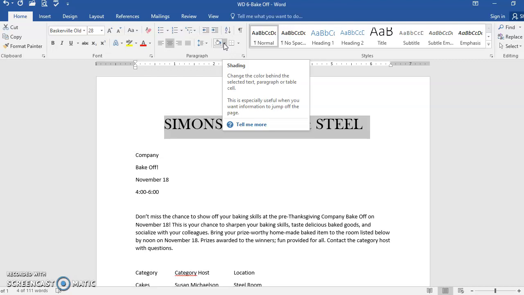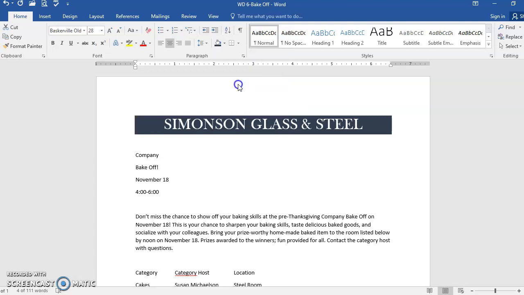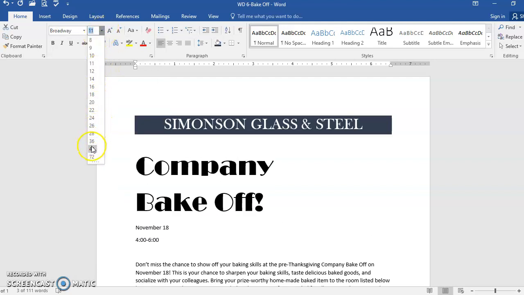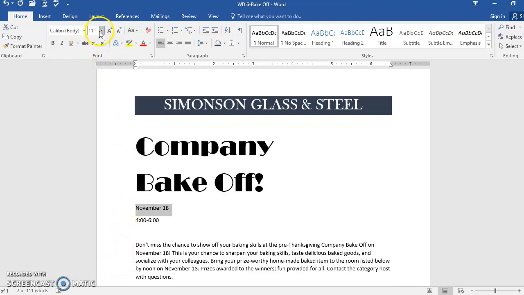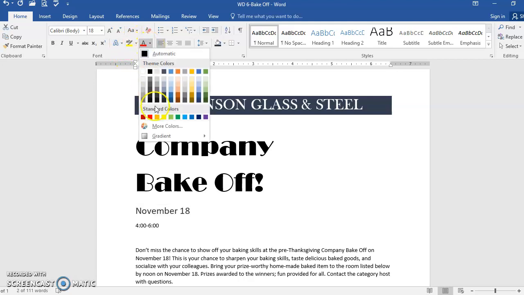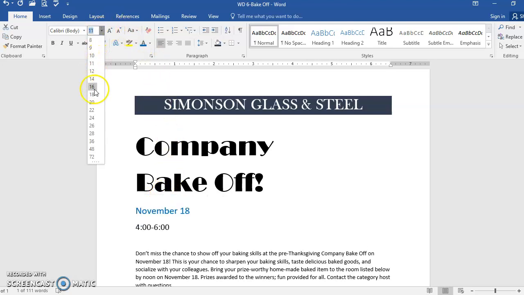What you could also do is add in the tipped over paint bucket shading, if you wanted to add a background shading that goes across the screen. The next thing you would do is select Company Bake Off, and again, if you want to change the font type and the size, that's fine. The same thing with November 18th. There's no exact size or color choices. You can do whatever you'd like. And the same thing with time. I'll just put that in a larger font and bold.